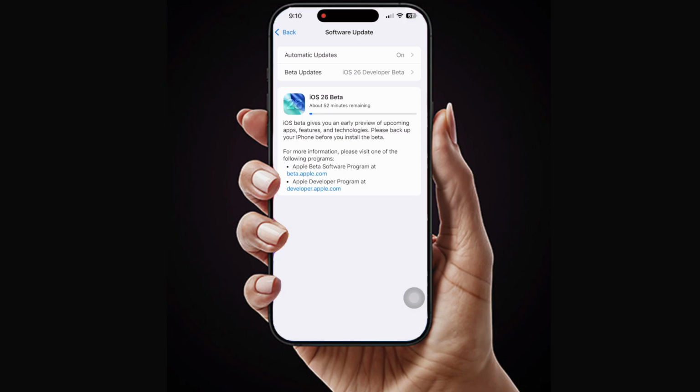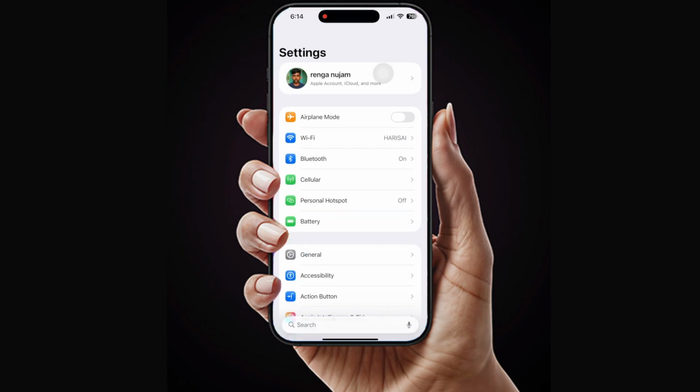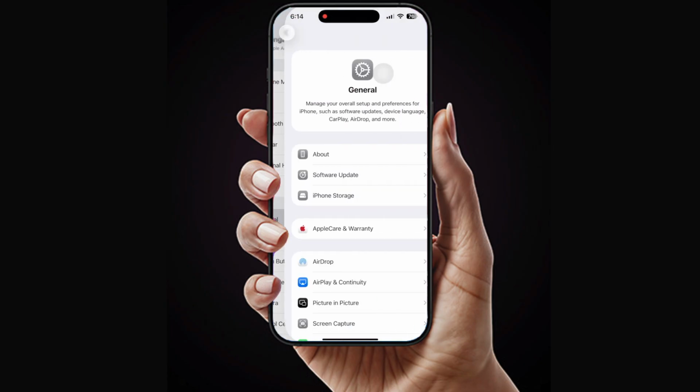After downloading, this mobile will turn off and turn on again. After turning it on, see now, the update has been done. This iOS 26 beta version has been updated.